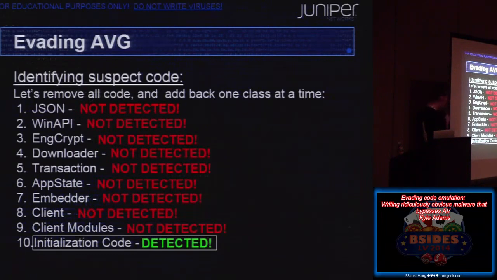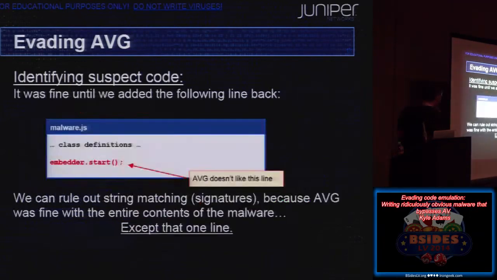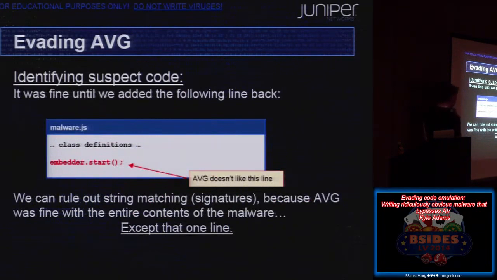And bam, it's the initialization code that got detected. None of the other logic got detected. So what is the initialization code? It's embedder.start. This really confused the hell out of me because there is no way that there is a signature for embedder.start. That would be flagging false positives like crazy. So this really makes me wonder what is going on. And this is kind of where I was at the level of the talk.